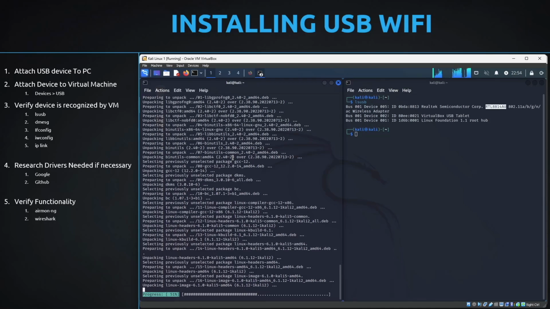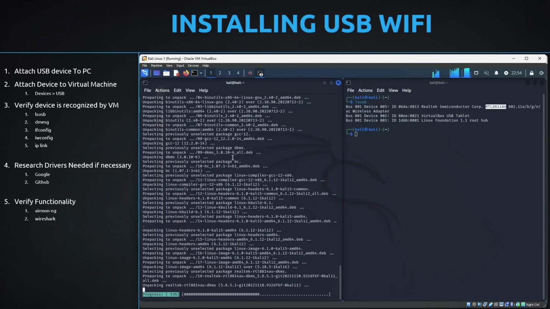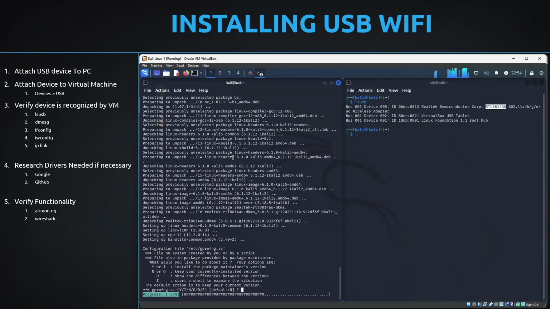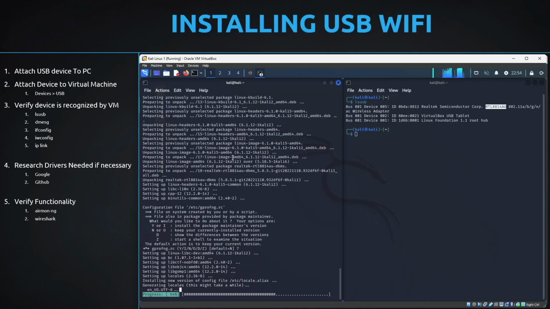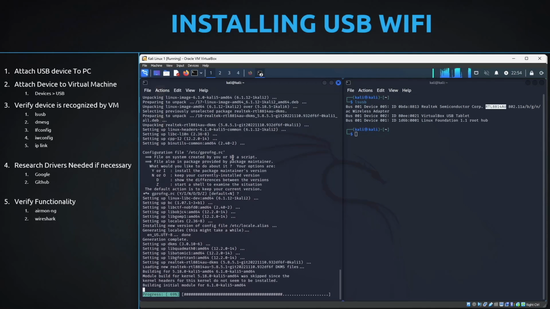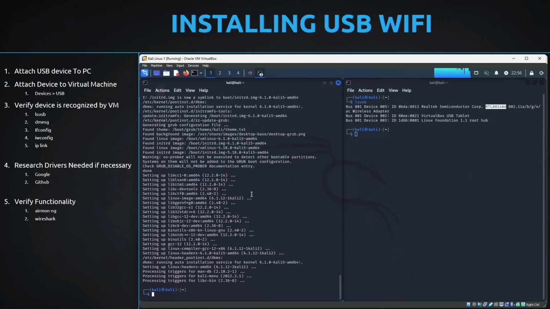It always seems like it takes a little longer when you're waiting for it. All right, and in here, you want to keep your current version. I am going to press enter because it's the default. And then here we go. We're installing the kernel modules now that actually support this device. And there we go. That took a little bit longer than I expected, but now we have that driver installed.